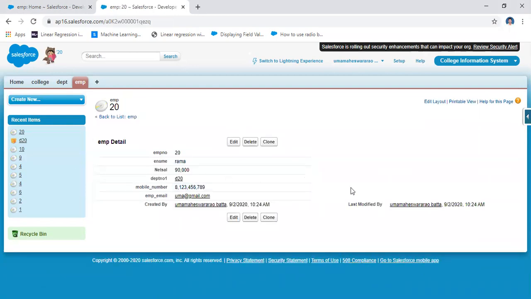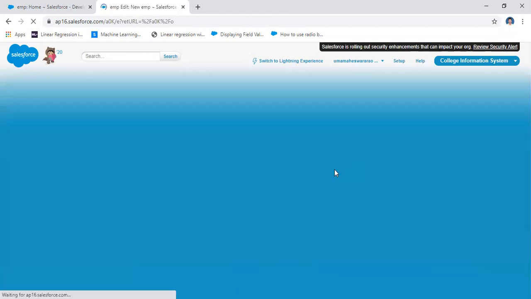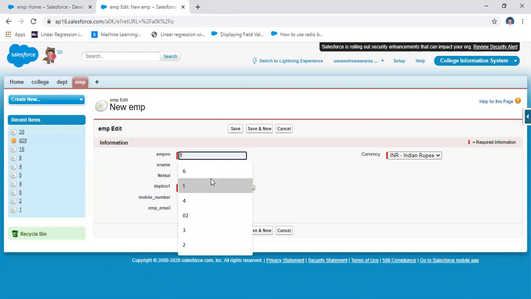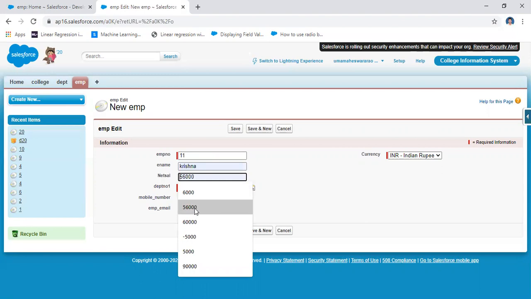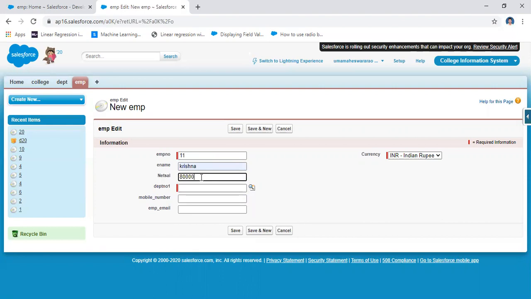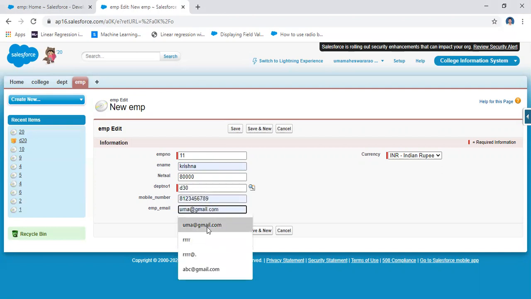The next important thing, I'm going to add some records for department number 30. Employee number 11, and then employee name, the same name you may use, no problem. Let us assume 80,000 as the net salary for department number 30. For department number 30, I'm going to add some fields: department number 30, mobile number, and then email address. Save it.